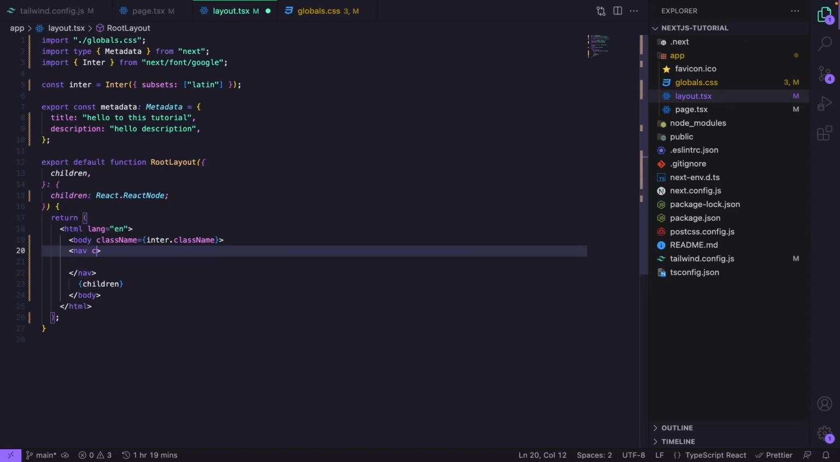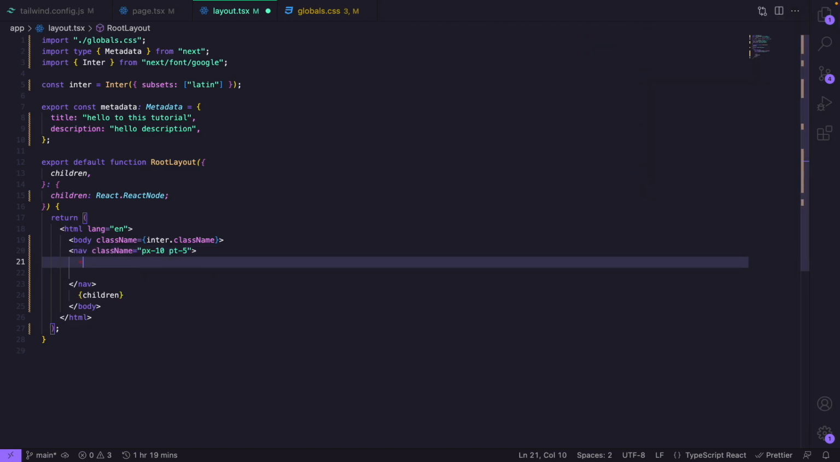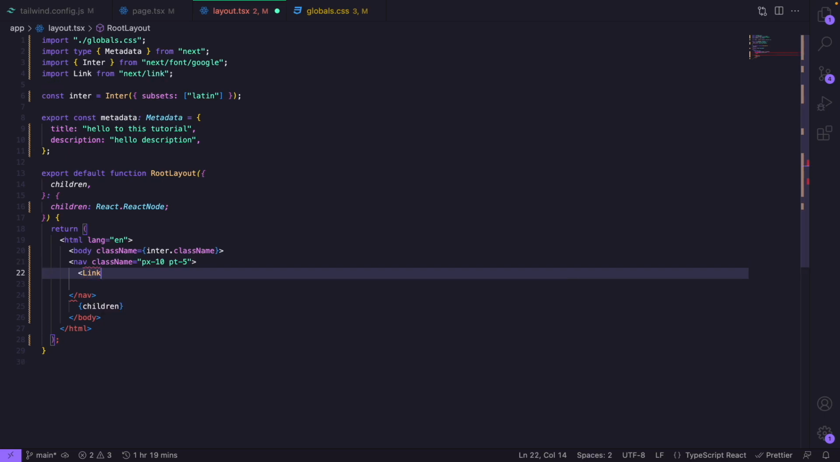Let me style that. So let's give it a class name of px-10 and padding top of 5. And then inside of here, I want to use a Link. And now the Link is actually something new. I haven't talked about that. And that's how you pretty much make linking work in that sense. So for example, if you want to link from the home page to a sales page, you use the Link, which you import from next/link. So let me import that right now.